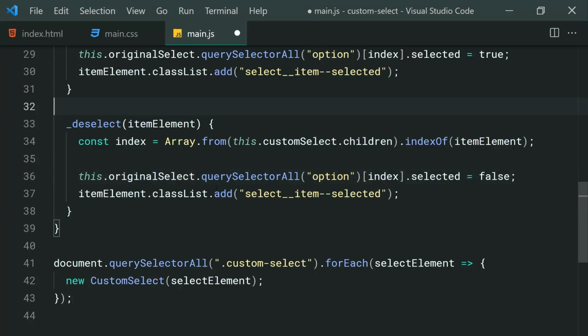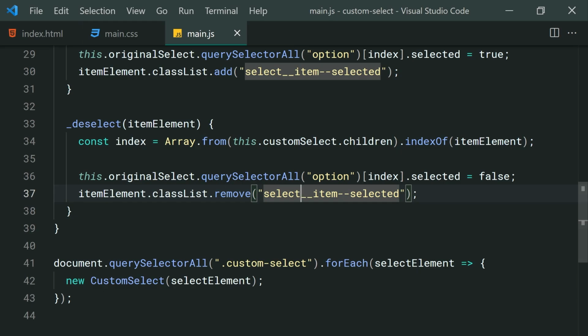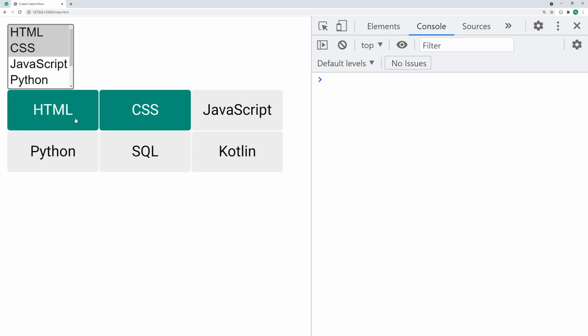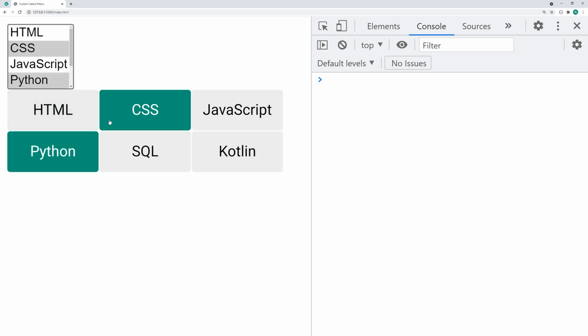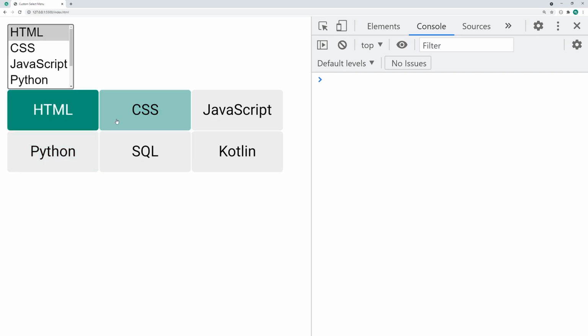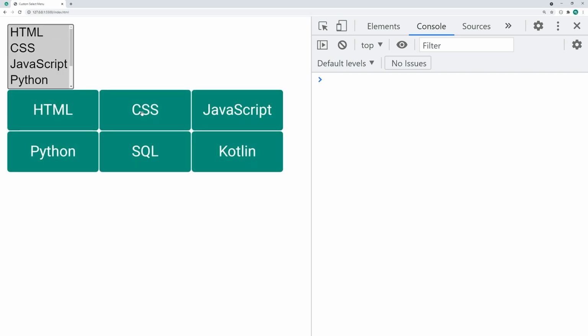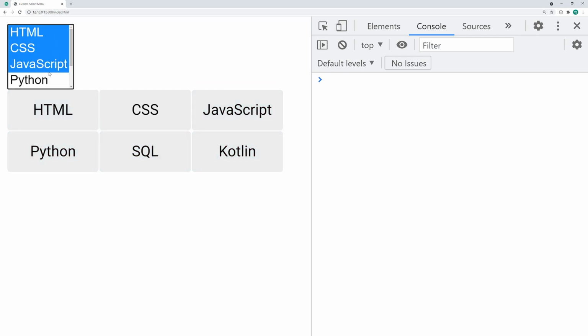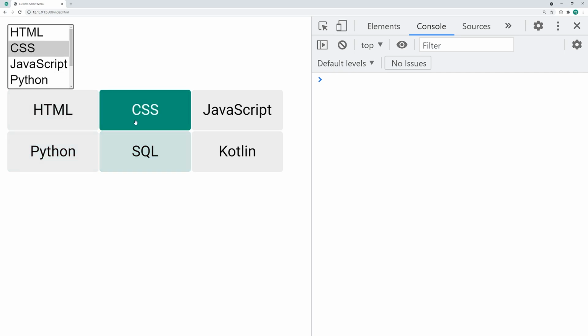Okay, then say classList.remove the selected class. So save this back in the browser. Click on CSS, for example, and we can see if I click on HTML again, it goes away. Same goes for CSS and Python, and it's all working beautifully. So we can see where it's going, right? We're going to be hiding this select element behind the scenes. Obviously the user can't manually select them like this, but we're going to hide it behind the scenes and make this thing do all the work.